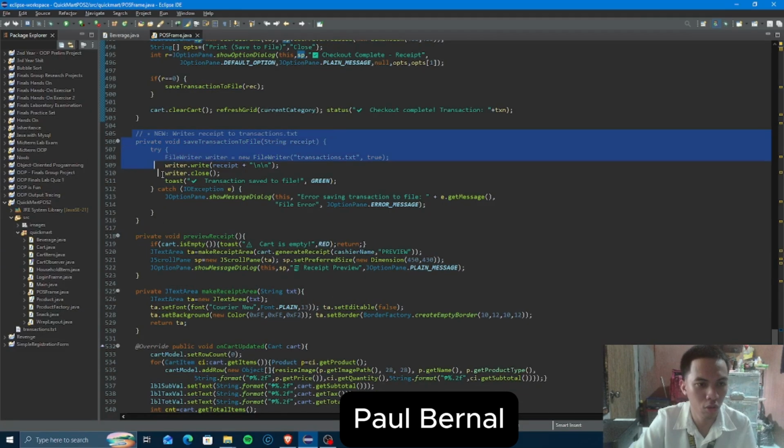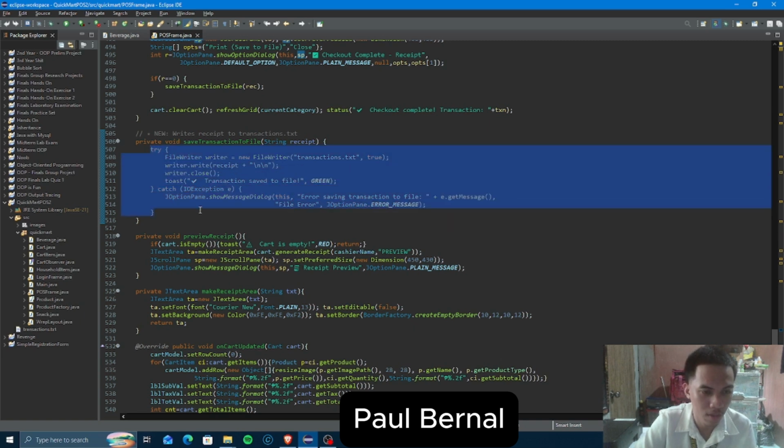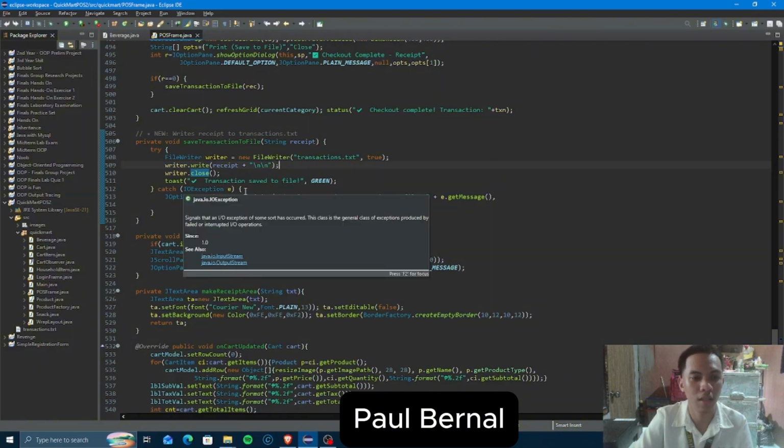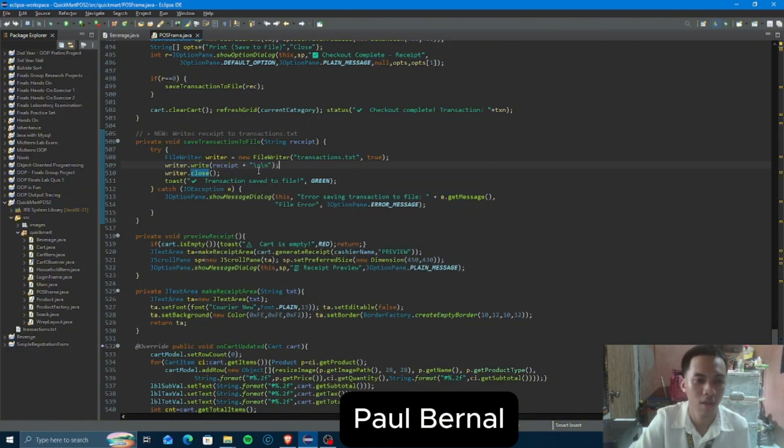In this line of code, we also have a private function for saveTransactionToFile. We have a try catch for this. We declare the class FileWriter with the object writer with a new FileWriter. The transaction.txt will save the data for the transaction. It is saved to the text file.